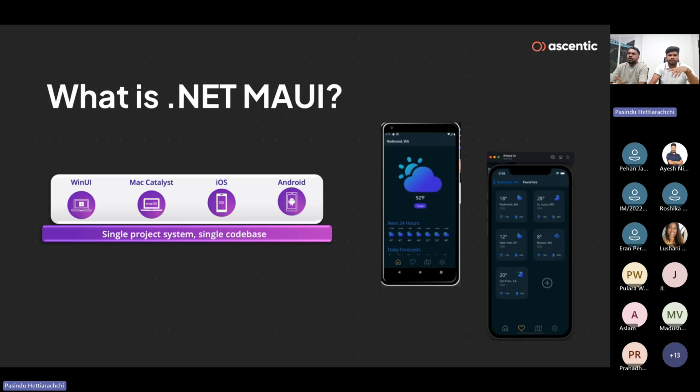In this screenshot, you can see the same kind of app running on two types of OS, Android and iOS. In Android the title is left aligned, while in iOS the title is center aligned. So this is native behavior: the same code gets compiled to its native behavior. That's the basic idea of what .NET MAUI is.